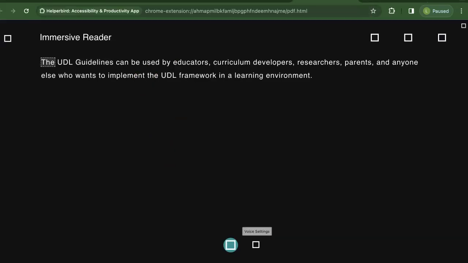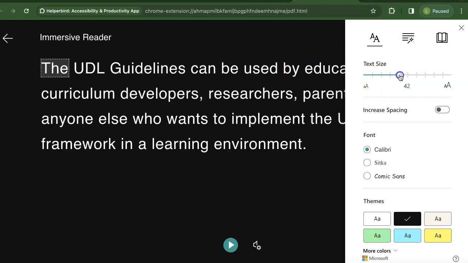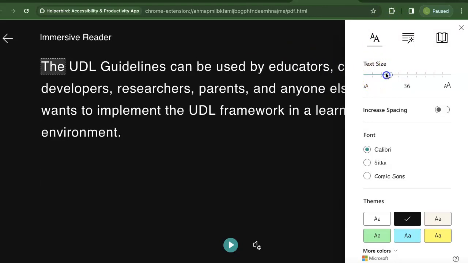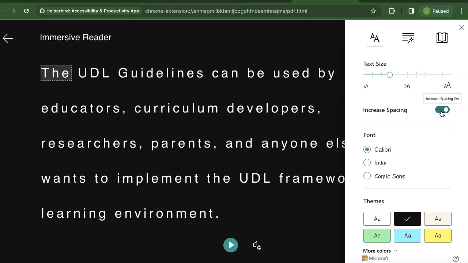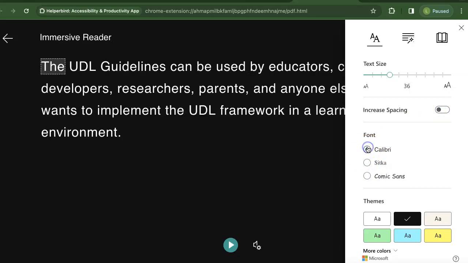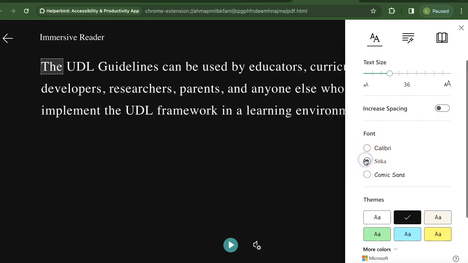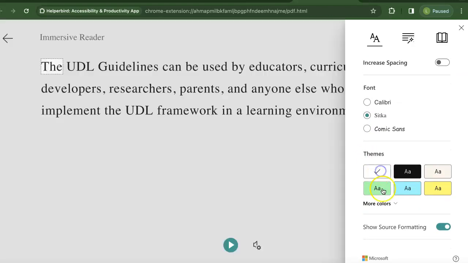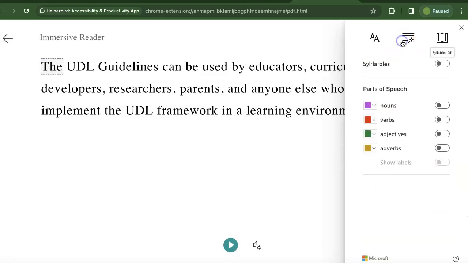I want to go back here. This is also part of our immersive reader, this section right here. So if we click on the text preferences up here on the top, you can increase the text size of what you're reading. You can increase the spacing if everything's a little too close together for you. I'm going to undo that. Change the font if this is not working. Comic Sans, Sitka as well. You can change the background color, which I hear is helpful for dyslexia, is helpful for ADHD, those sorts of things. And then we'll go to the grammar options.